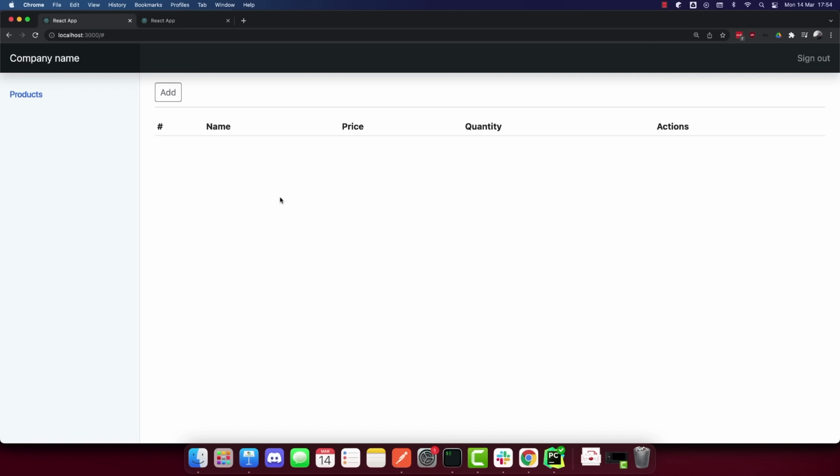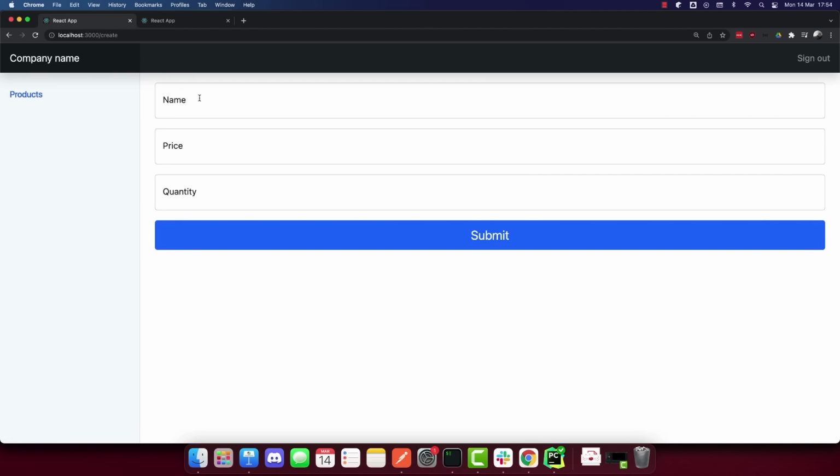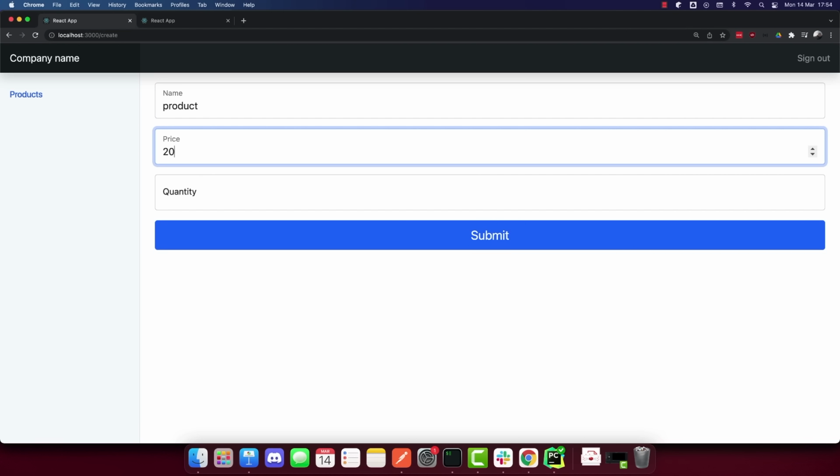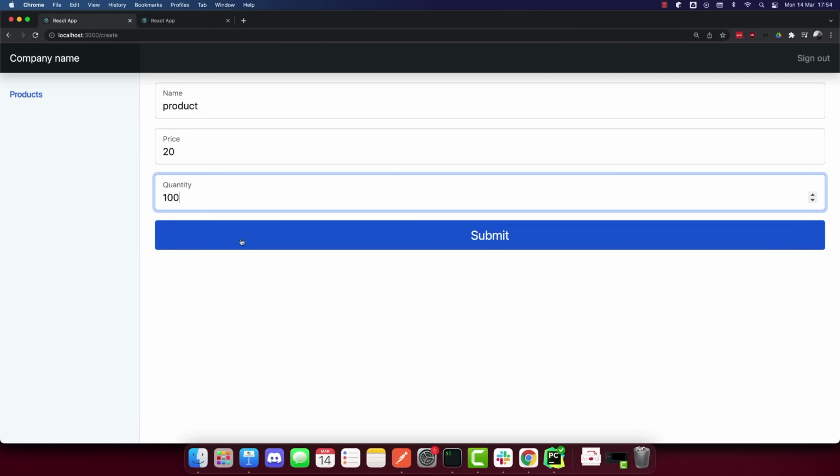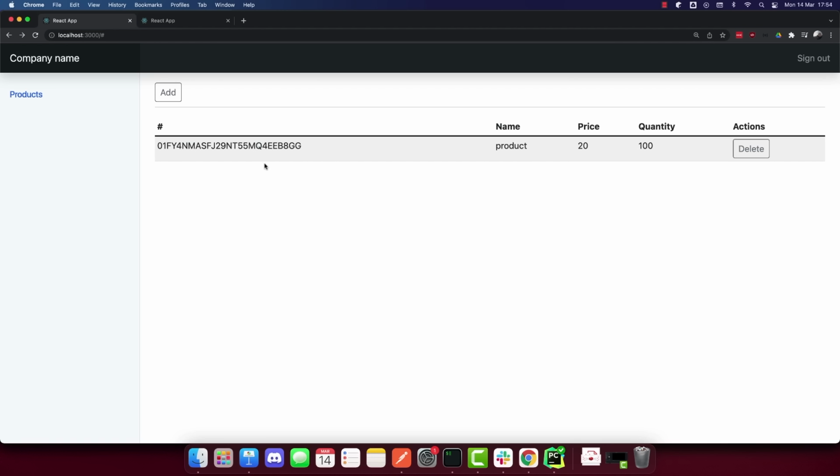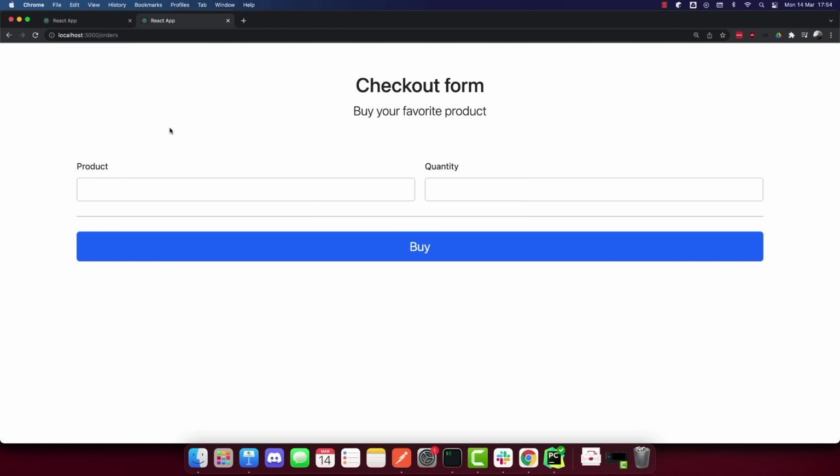This is the app that we will build, so it is very simple. We can create products here, which I will create one right now, so I'll call it product. I will set a price and a quantity. When I create, we will have a product created with this ID here, and we have the option to delete this product. So this is the first microservice, and the other microservice is purchasing that product.